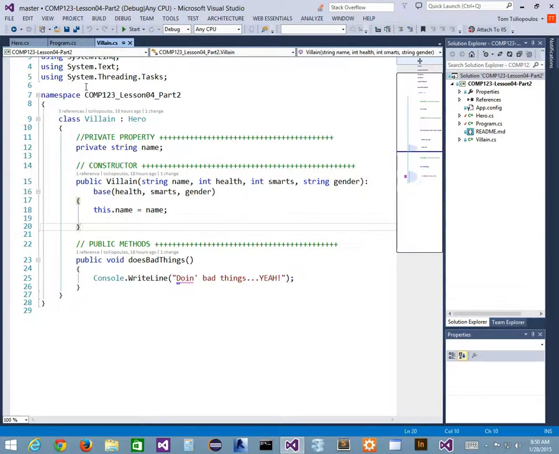So theoretically, yes, we could say that there are similarities between the two, right? But should we inherit from the hero class and make a villain? And probably the answer conceptually should be no, because villain shouldn't come from hero. If I made a superhero, it could come from hero, because superhero would be almost like a specialization of a type of hero with powers.